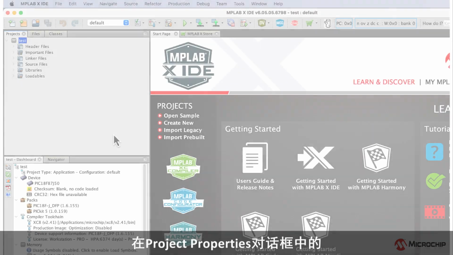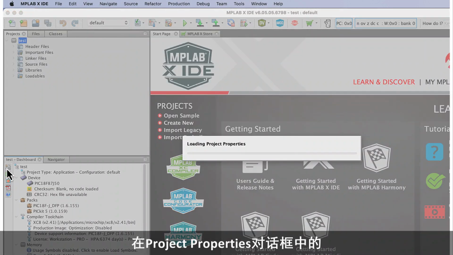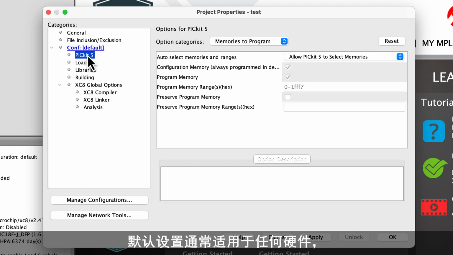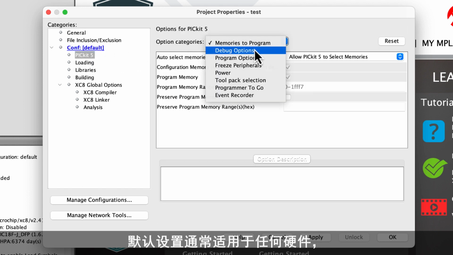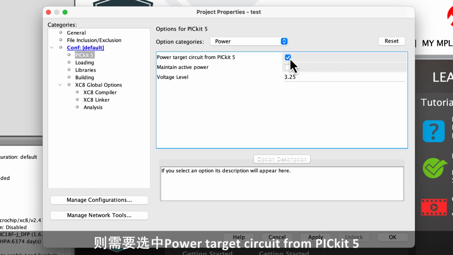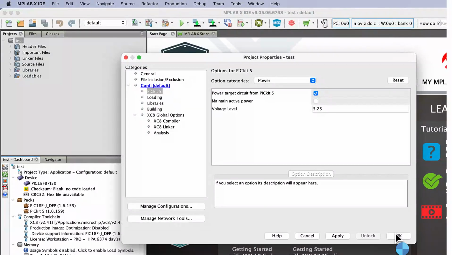Review the debugger's settings in the Project Properties dialog under the PICkit 5 category. The default settings typically work with any hardware, but enable the Power Target Circuit from PICkit 5 option if your target board is powered via the PICkit 5. Leave the option disabled otherwise.